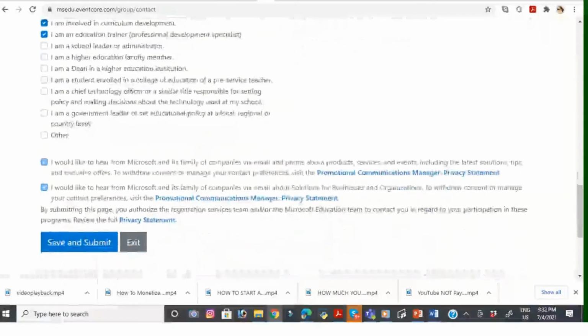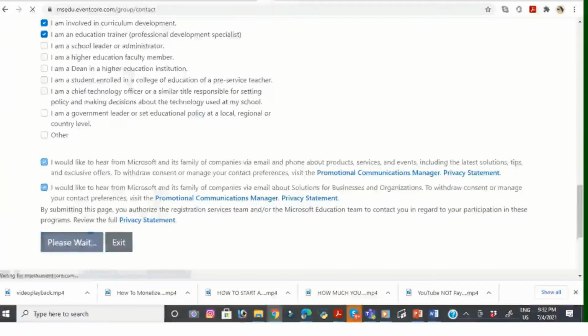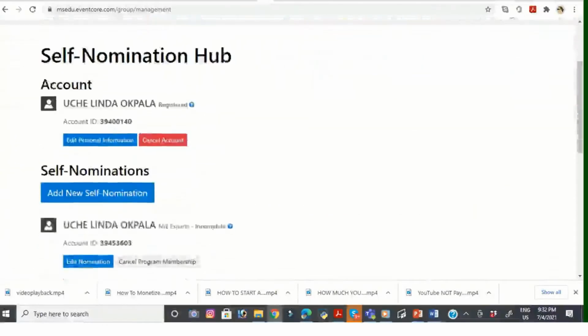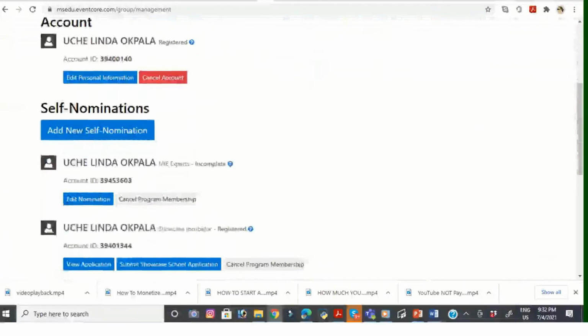After that, if you would like to hear from Microsoft and its family, you check all this and click save. Save is going to save it, and this is where we are going to start.